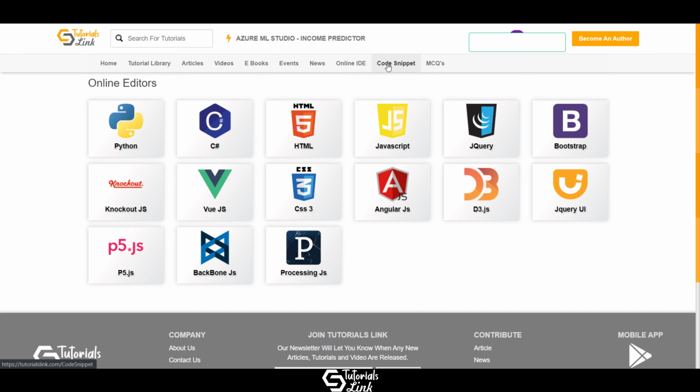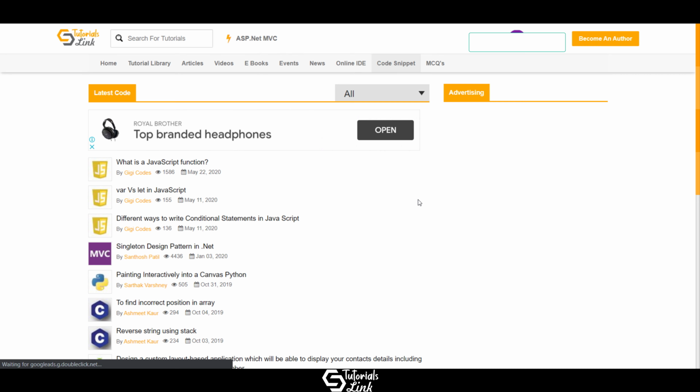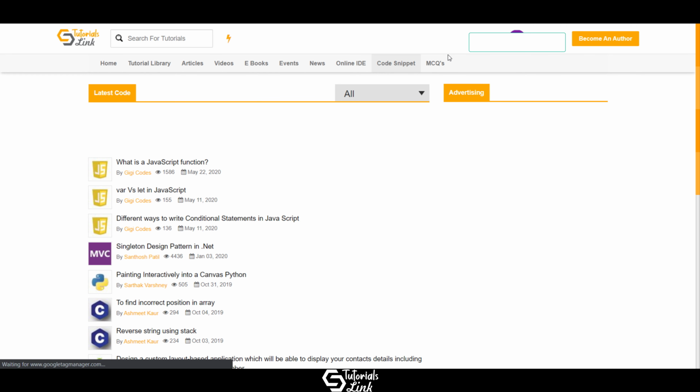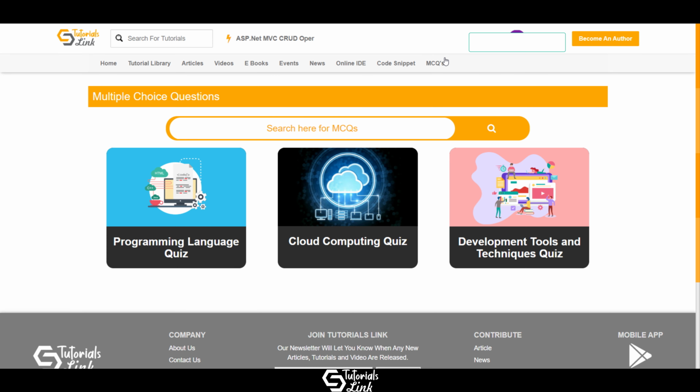When we click on the code snippets, you can look at them, for example a JavaScript function, right? And again, when you click on the MCQs, now this is a fantastic option. Suppose you are getting yourself ready for an interview, or you want to test your knowledge, or you want to know whatever things exactly you wanted.